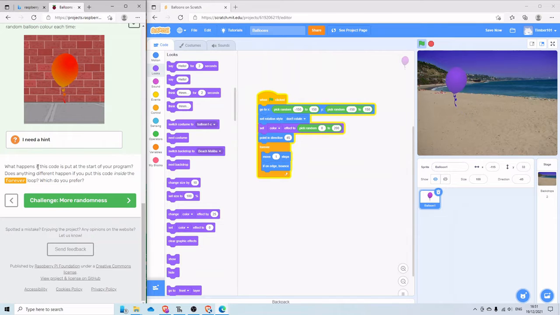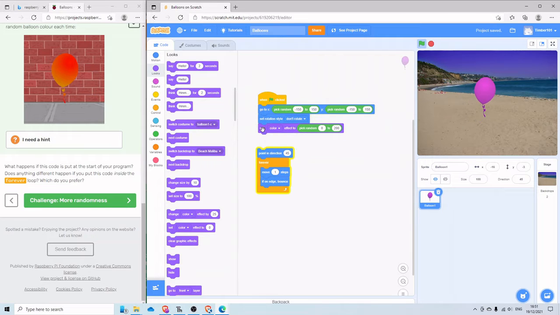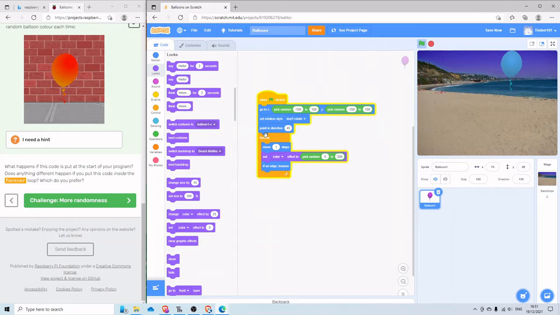So they're inviting us to experiment where we put that change color effect. The way I've got that set up at the moment, the balloon changes color each time a new one is created. But if I moved it inside my loop there, the balloon just constantly changes color. Which one do you prefer? I prefer that one, where it's just when the balloon is created. Yep.